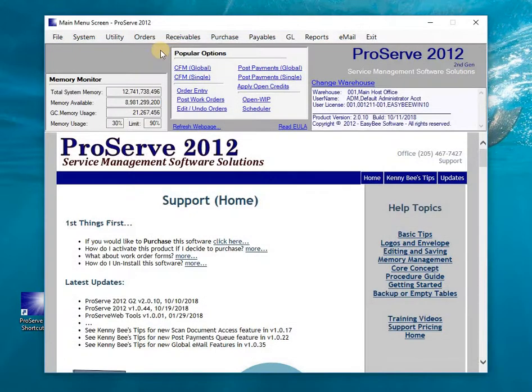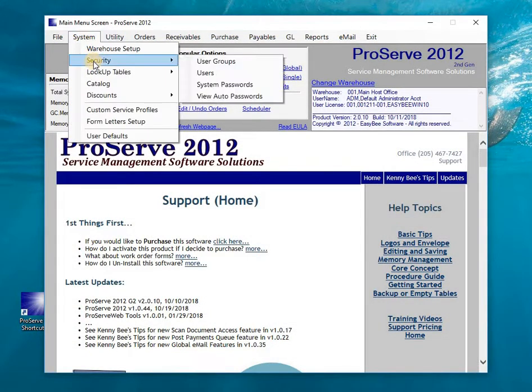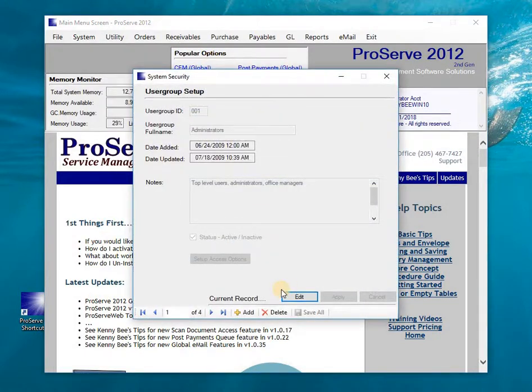Okay. Let's take a look at our security. Let's take a look at the user groups first. There's basically 4 user groups that are included in the system. You've got your administrator, you've got office manager, you've got power users, and you've got basic users.